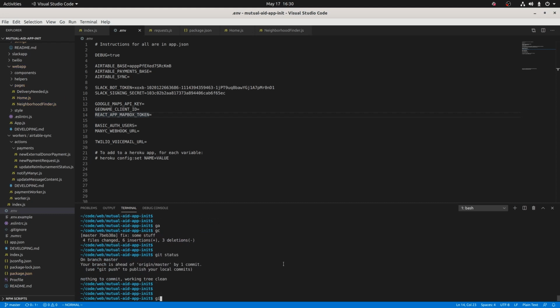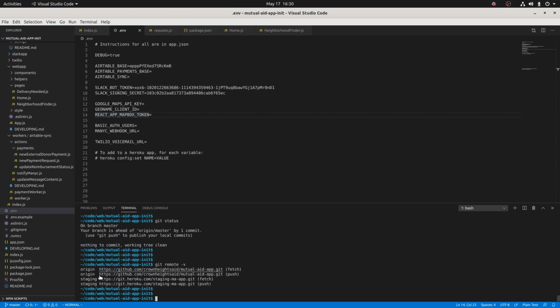So if you wanted to push to Origin, which I'm not going to, you could do git push origin master, which means push all our changes to the origin remote, which we know from git remote -v is GitHub. What we want to do in this case, say we want to push all our changes to Heroku, just to test them out in staging.